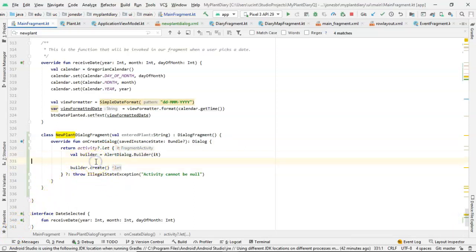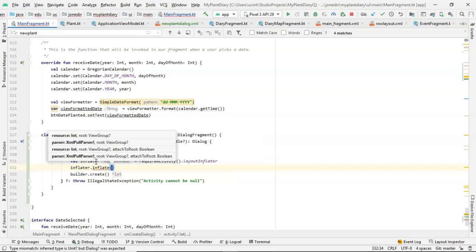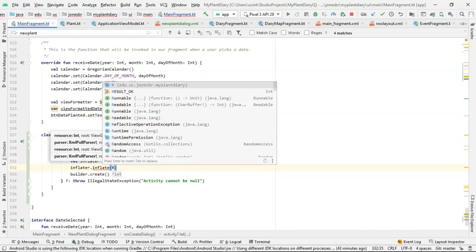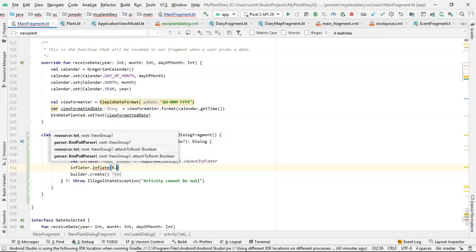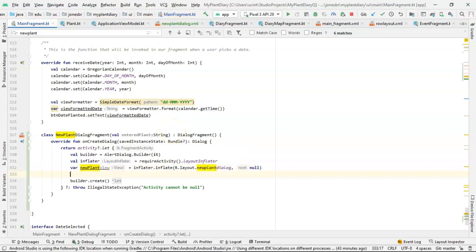Next, we can do something with that layout that we just created. Get access to a layout inflator. Watch carefully what I pass to the inflate function. I pass a constant that's generated that represents that layout that we just created. Go ahead and save that to a variable because we're going to need that to get each of those components that we added to that layout.